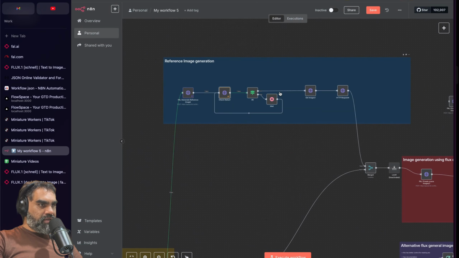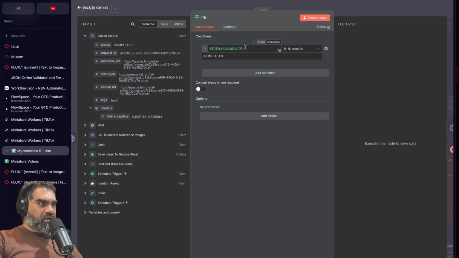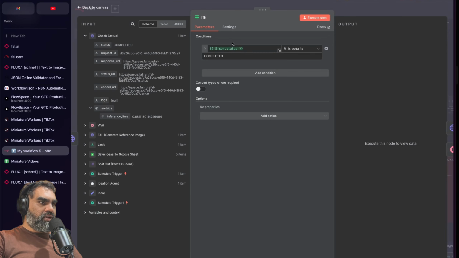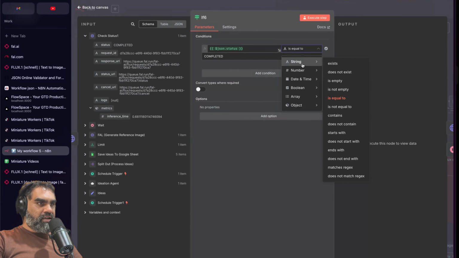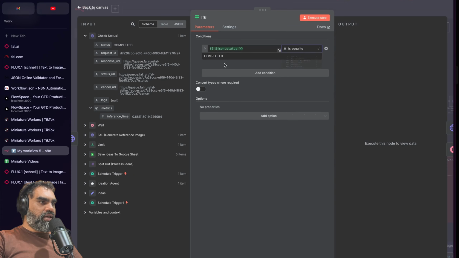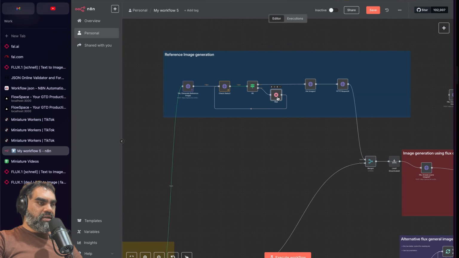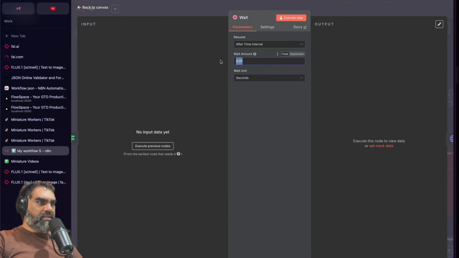If it was not completed, it will go through the wait section here. We have an if node here, and it just checks the status, whether that is equal to completed. It will be a string, and so string and is equal to, and completed, I just copy pasted that there. If it is completed, then we can safely proceed to the next step. Otherwise, wait for it to complete. It is an 8-second interval.